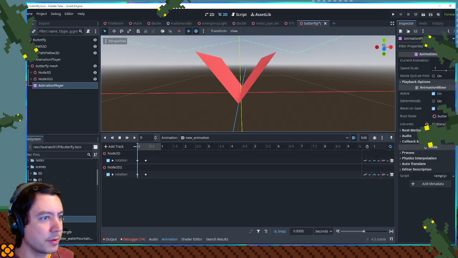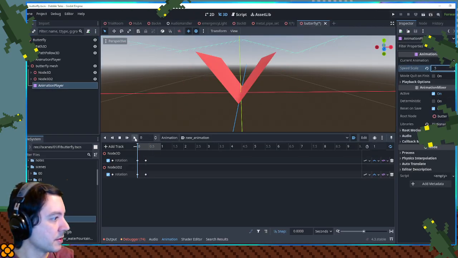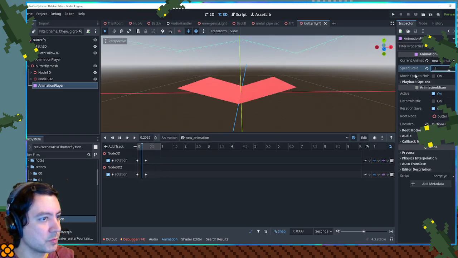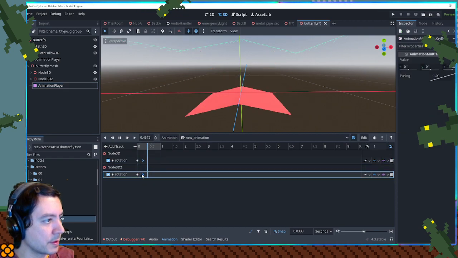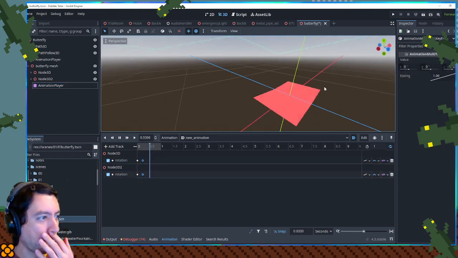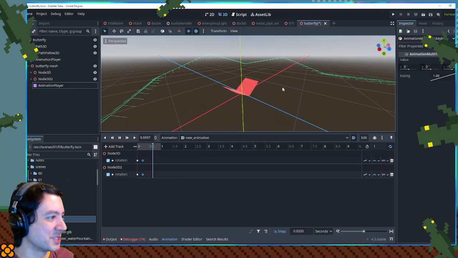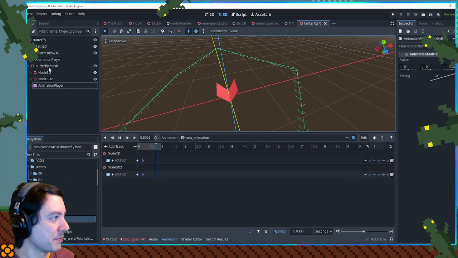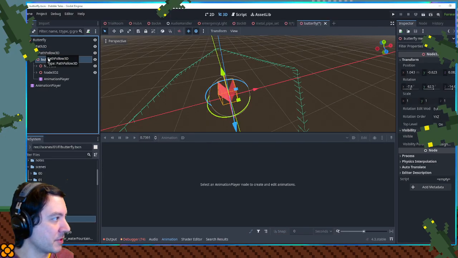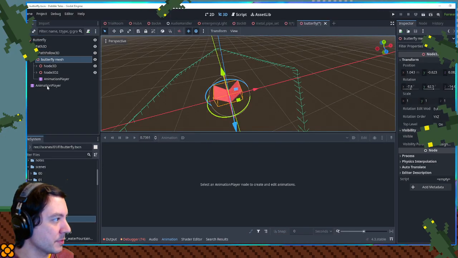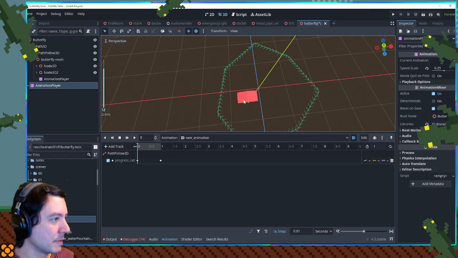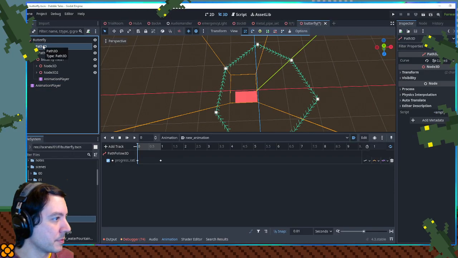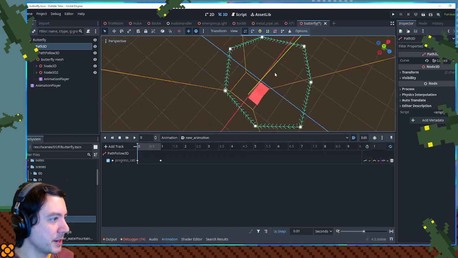All right. Playback speed. Slower. Less toes are more toes. It's true. All right. Put it in the path follow. All right, hold on. Put it back. Is that our first one right there? Yeah, that's our first one.